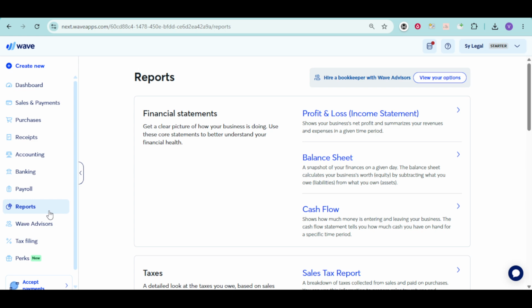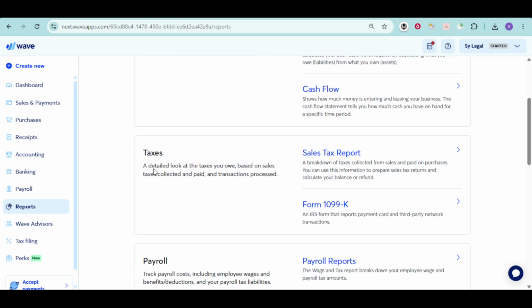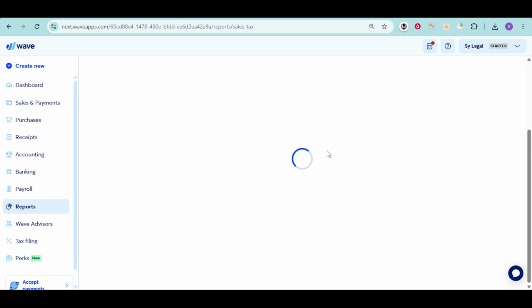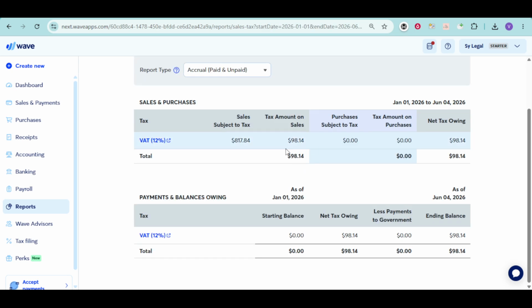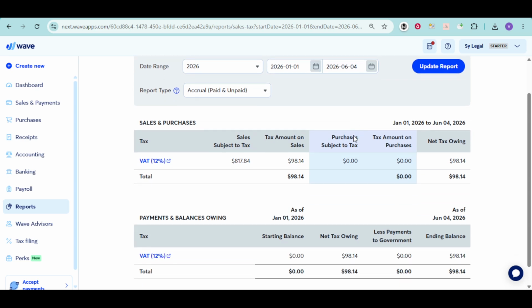Once you're in the Reports section, you'll want to scroll down until you reach the Taxes category. Here, you'll see an option labeled Sales Tax Report. Click on this, and it will take you to the next stage of setting up your report. This specific report is designed to help you review the sales tax you've collected and paid, making it an invaluable tool for preparing your tax filings.